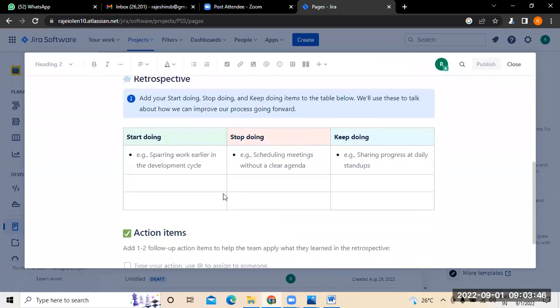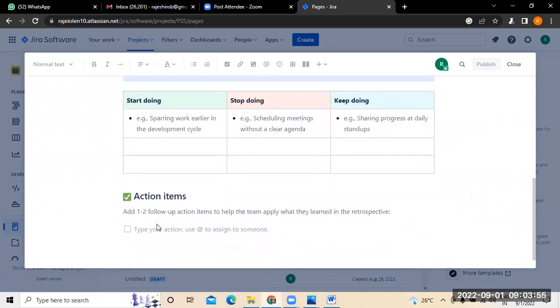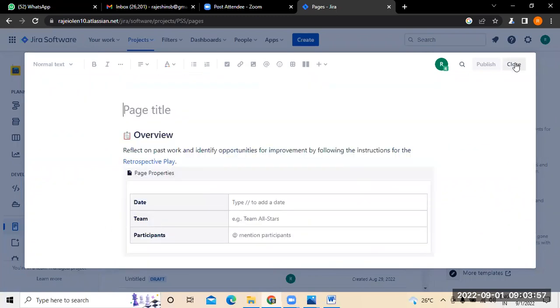In this retrospection, we will write it down, right? What is that we need to start doing? What is that we need to stop doing? What is that we need to keep doing? What are those action items? Everything we have to write here.